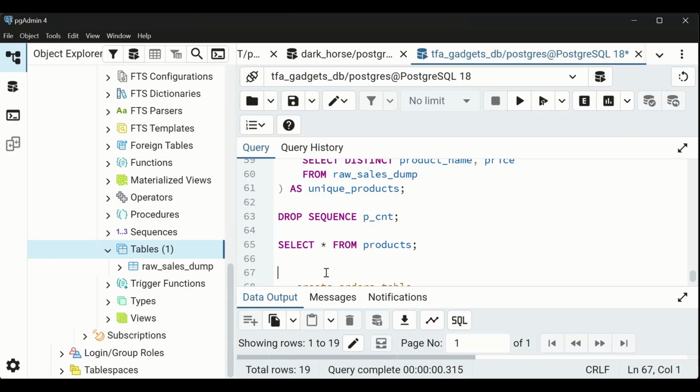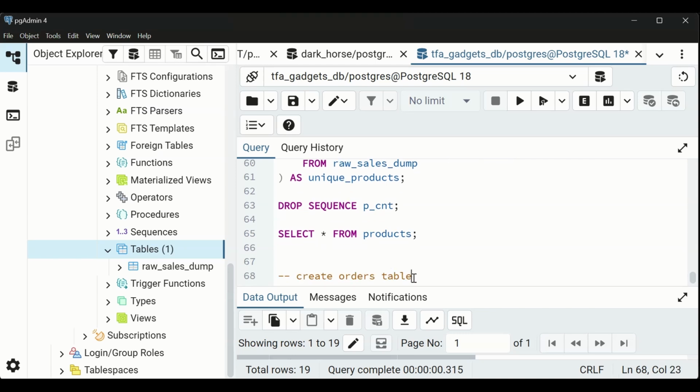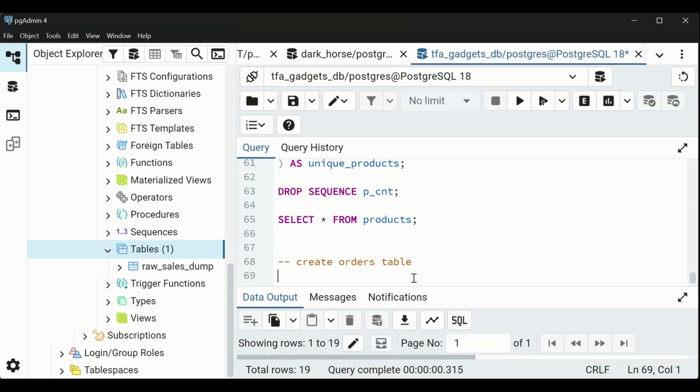I hope you're having fun so far. All right, let's get this done. We have come a long way, so it's time to finish up. Now for the sales orders, I keep saying sales. For the orders, we'll create a table.